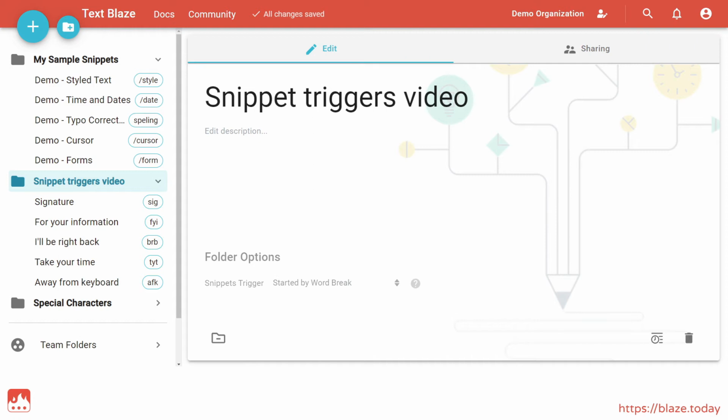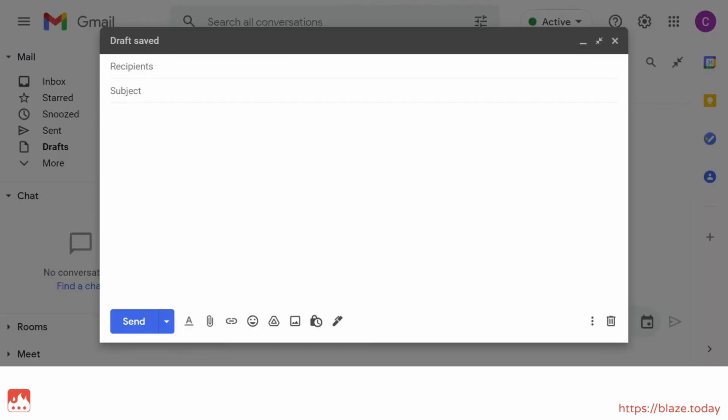However, when using this setting, it's advisable to always start your shortcut with a special character. For instance, in my case, if I try to write the word signature, TextPlace will interpret the first 3 letters of the word as my shortcut and insert the snippet, which can be inconvenient.